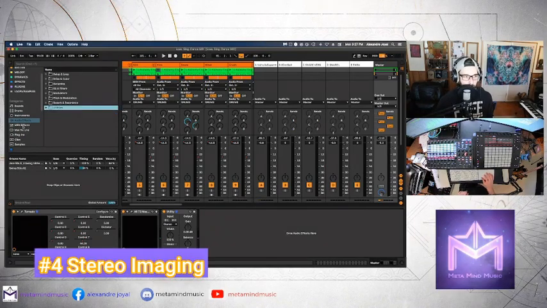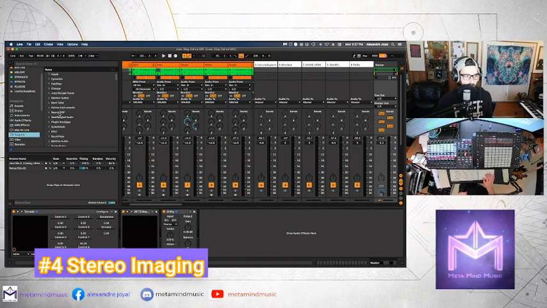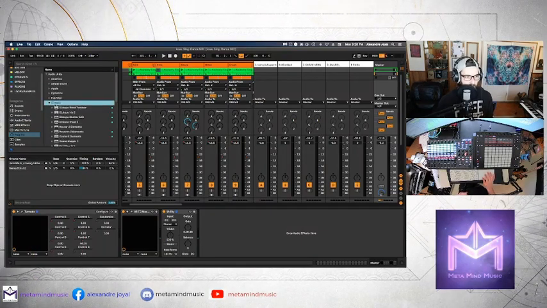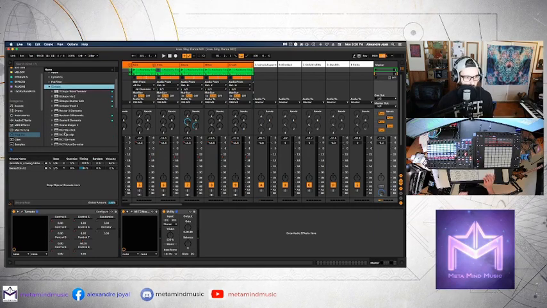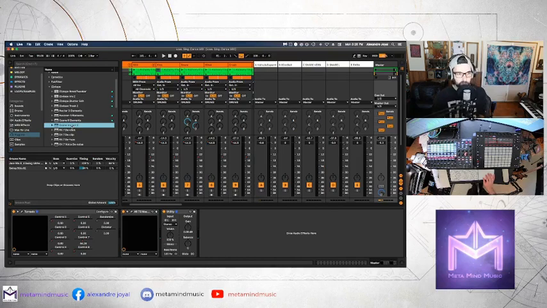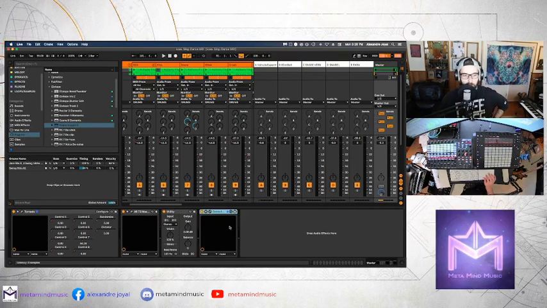Another thing I will recommend, let's go to plugins, is some sort of stereo imager. So I'm pretty sure that iZotope makes a free one. Where is this thing? Ozone Imager 2. So I'm pretty sure you can find this for free, if I'm not mistaken. Let's go ahead and grab that and throw it on the master bus.